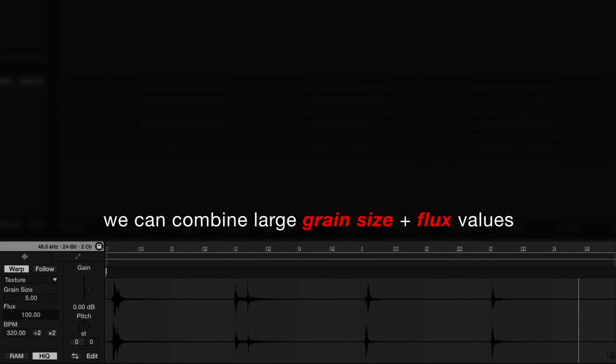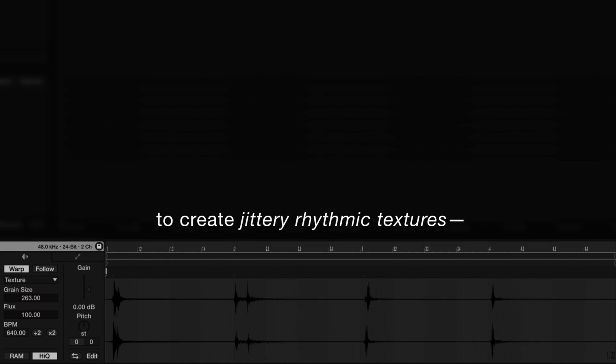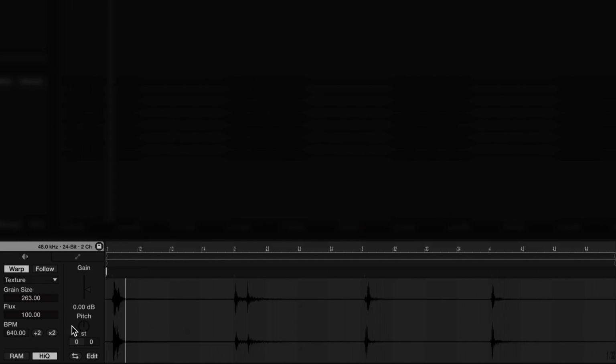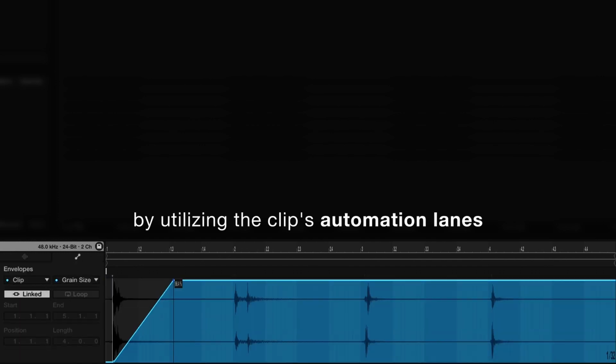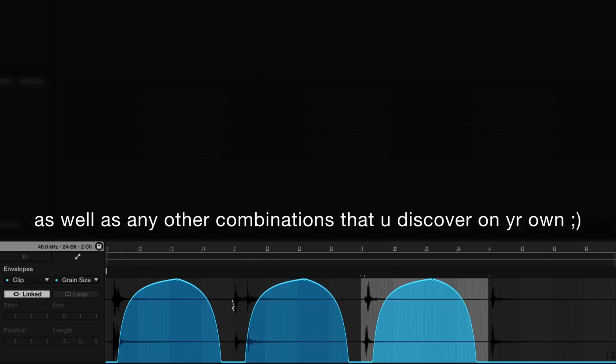When we combine large grain size and flux values with a sample that's pitched up, we spread and smear the transients over time to create jittery rhythmic textures. By utilizing the clip's automation lanes, we can blend between both of these textural extremes, as well as any other combinations that you discover on your own.